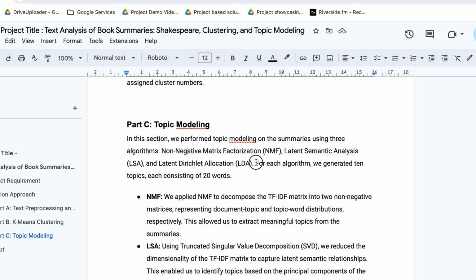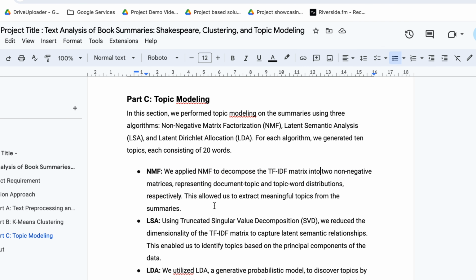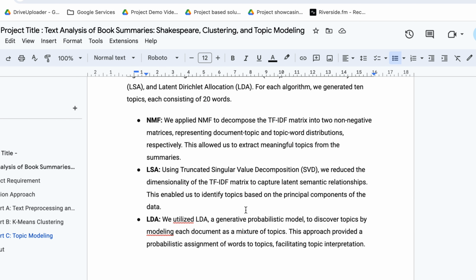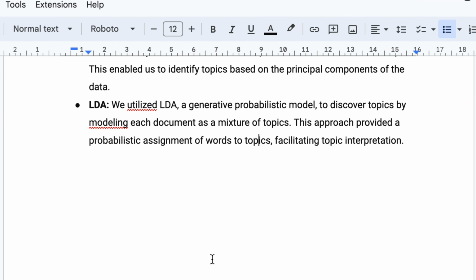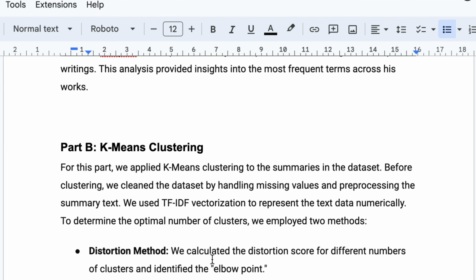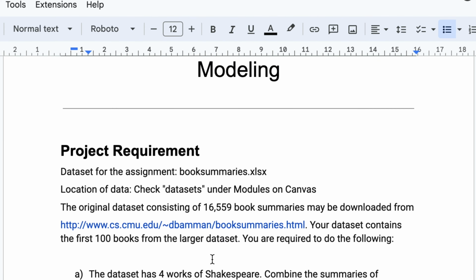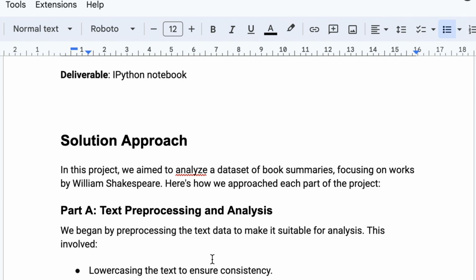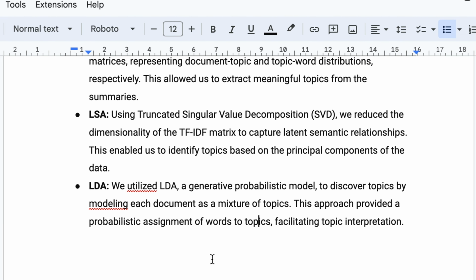For each algorithm, we generated 10 topics, each consisting of 20 words, using non-negative matrices representing document-topic and topic-word distributions respectively. This allows us to extract meaningful topics from the summaries. The second algorithm we used is truncated singular value decomposition. That's all the solution approach, and we have already talked about the problem statement and requirements. Now let me show you how we have implemented it.